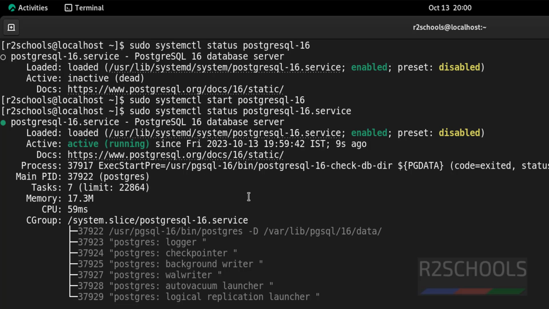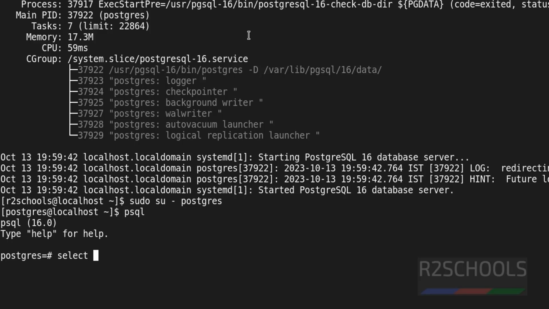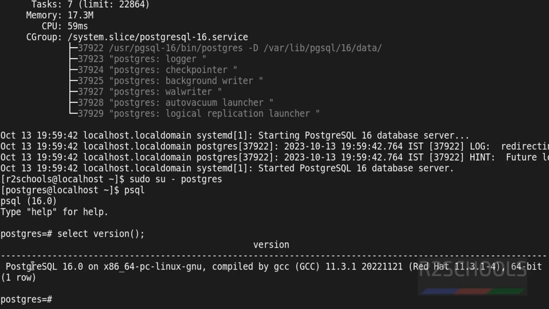Now let's connect to the PostgreSQL server. Sudo su - postgres, psql. We have successfully connected. Let's verify the version of the PostgreSQL server installed on Rocky Linux. See, we have installed PostgreSQL 16. The next and most important step after connecting to the PostgreSQL server is to set the password for the postgres user, that is the superuser for the PostgreSQL server.